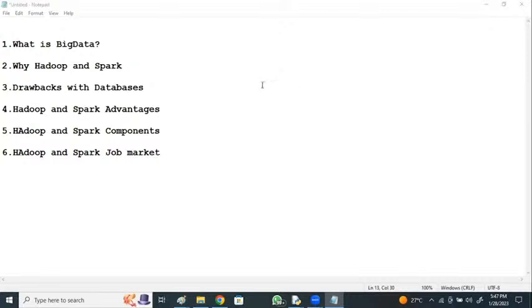So in today's session, I will mostly discuss big data and Hadoop. In tomorrow's session, I'll be discussing mostly Spark, its advantages and its features.